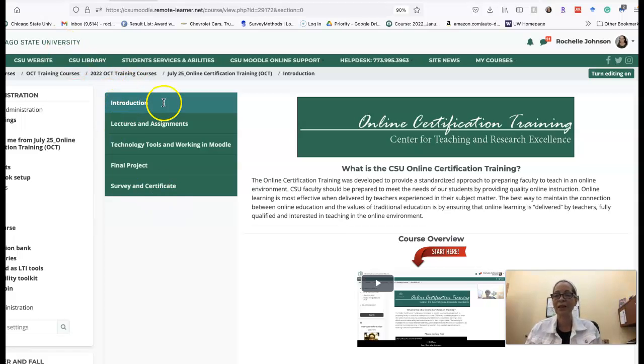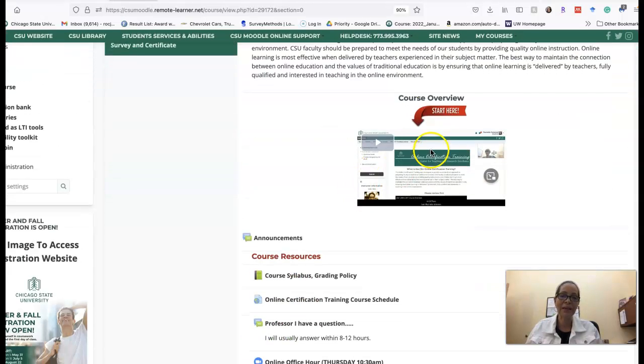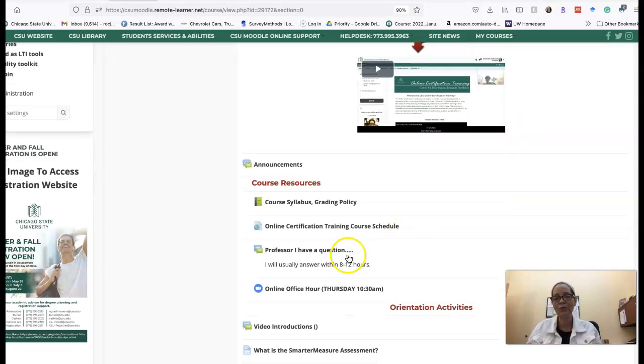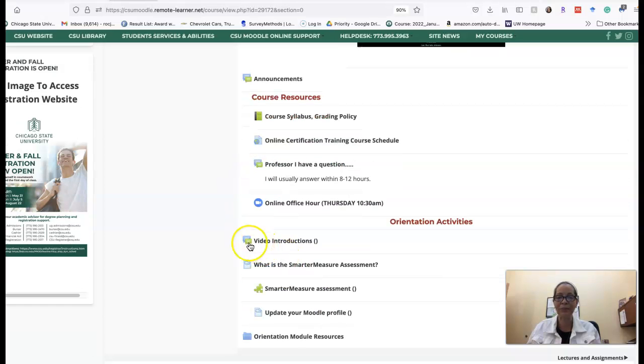Okay, so we're going to start with the navigation here on the left-hand side of the page. This is where you will be maneuvering through the different topics that we will go over for the next 3 weeks. So we're starting with the introduction, and this is the introduction page. You will look at the video that I'm creating now. And then you're going to scroll down and do your video introductions and the Smarter Measure assessment.